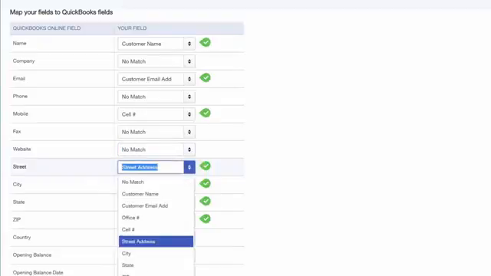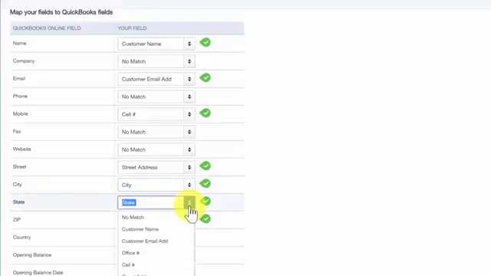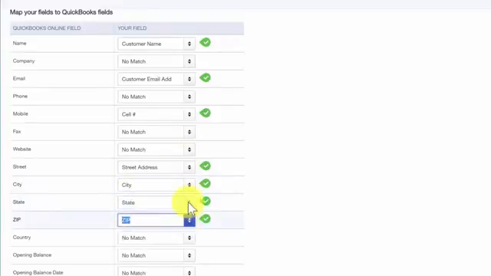The next field is the address. We do have that. Street address match. We've got city, state, and zip. So everything with a green check mark will import into QuickBooks.